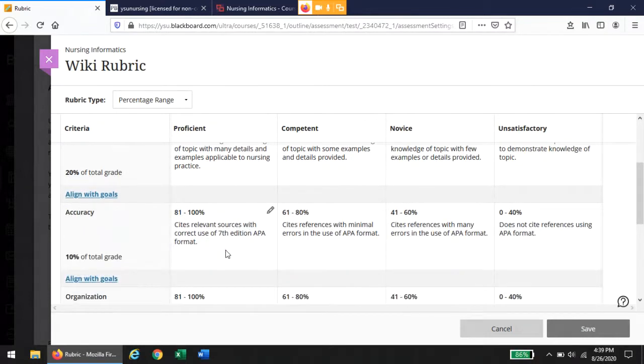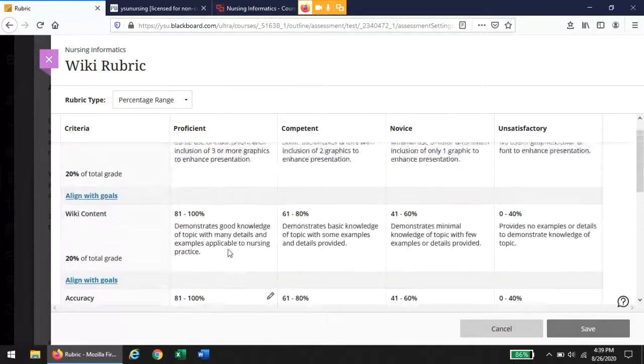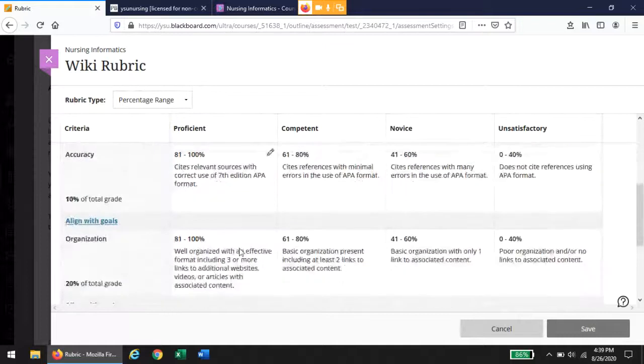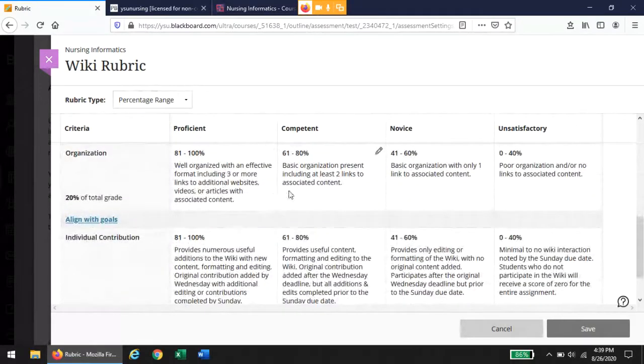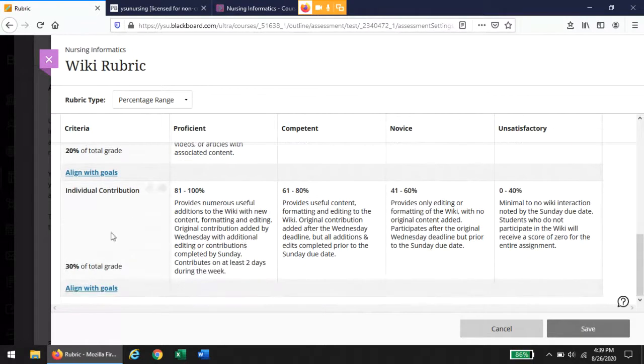You're going to get graded on accuracy, that you do cite your sources in APA format. So important. And you can see the percentages here, and your organization. Part of organization is that you also are including 3 or more links to additional websites, videos, or articles to get the full points. So I want to see that you're looking out and pulling in other content from the web.